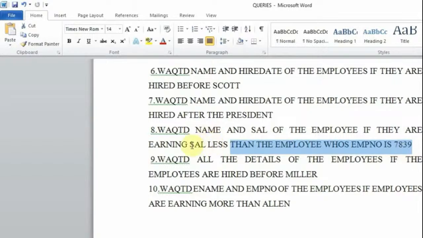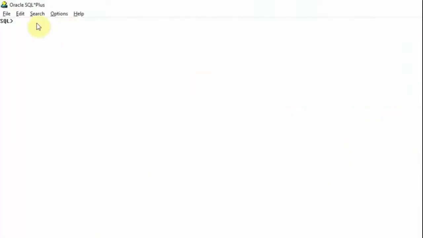After that, I have to compare salary should be less than the salary of this particular guy whose ID is 7839. So it's a little bit tricky. You have to be careful whenever you are writing this query. So let me just write, and just carefully observe here, guys.